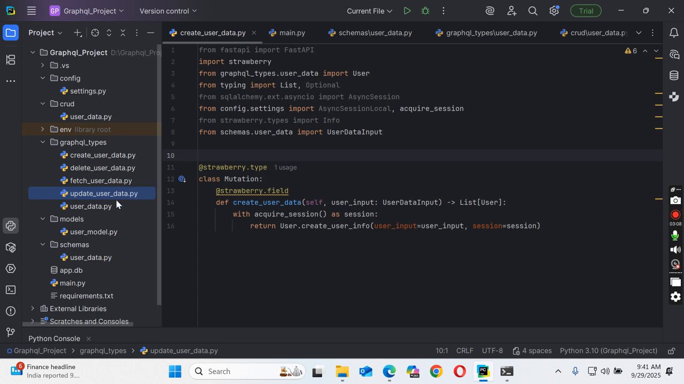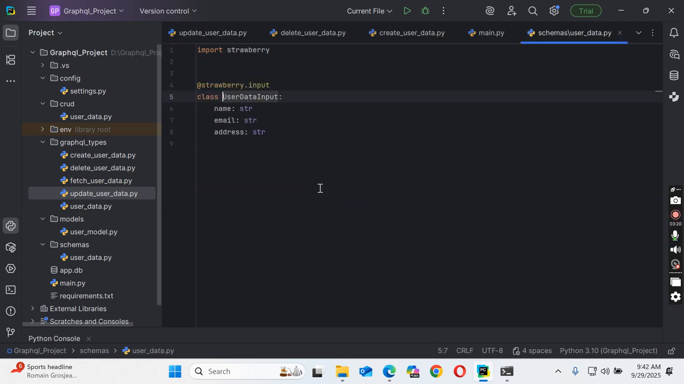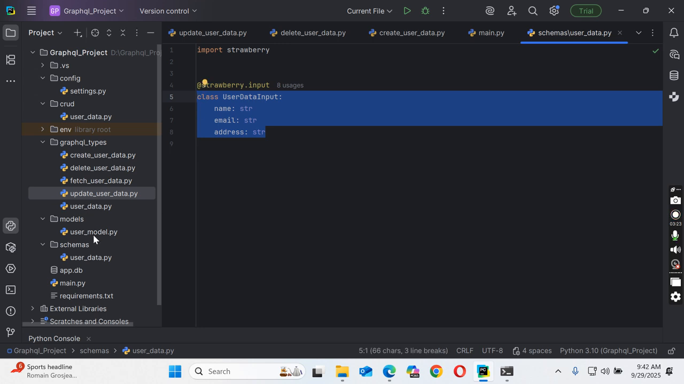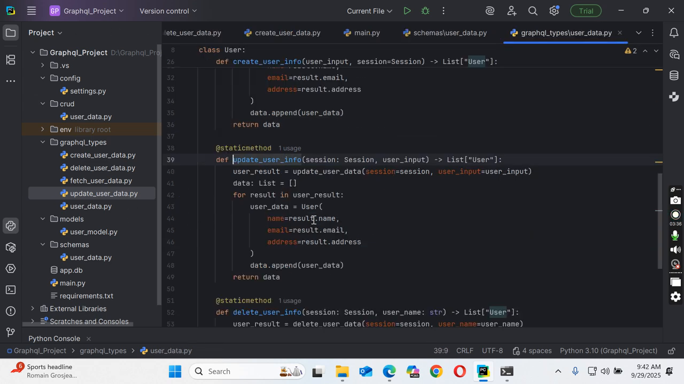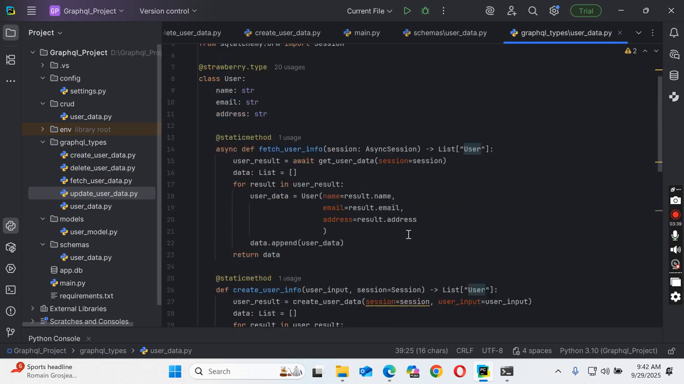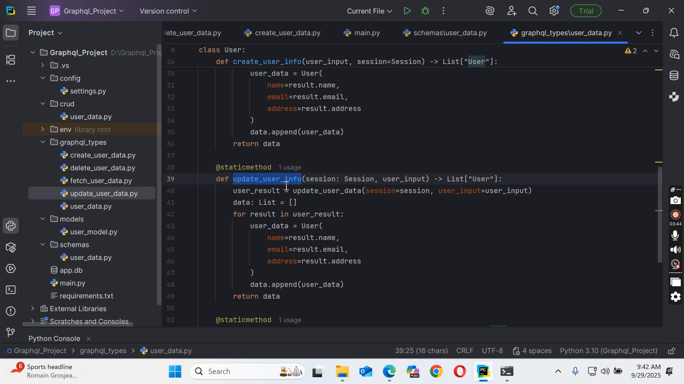Now if you go to update user data, this is similar. We created a mutation class and we have an update user data field. This is again a user data input, which is an input type that we return in the schema user data. Going back to update user data, we have this in the user class, where we created update user info. This is your user class, and this is your update user info.